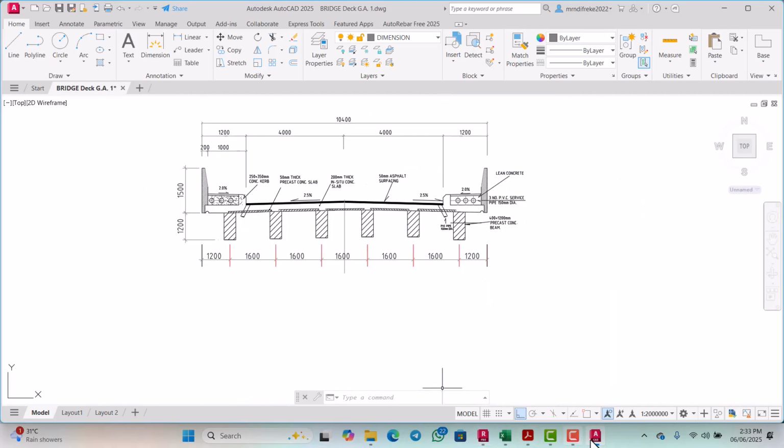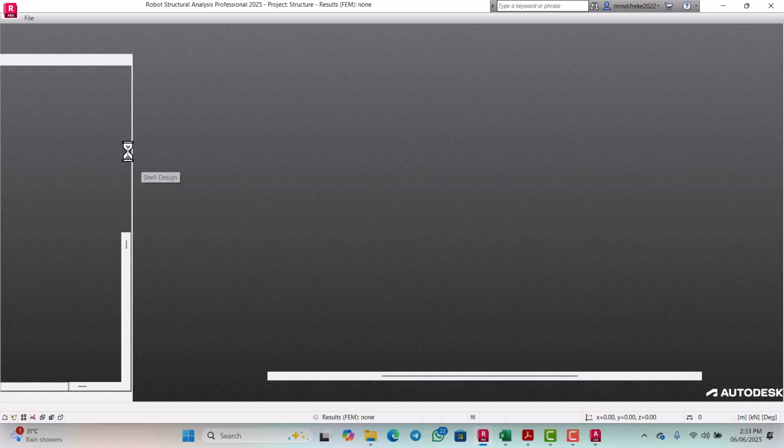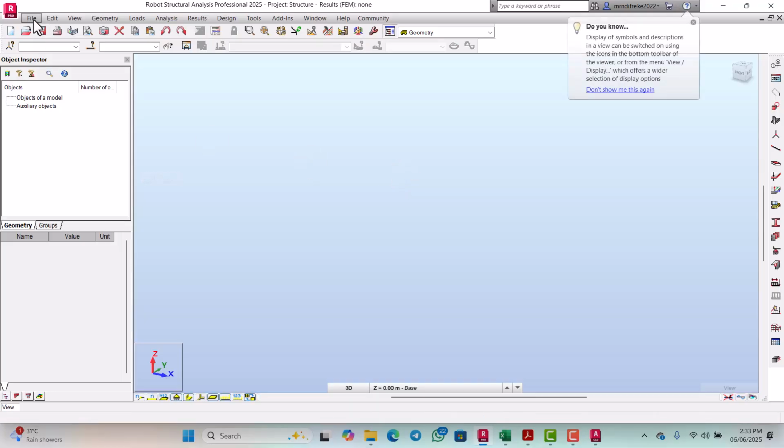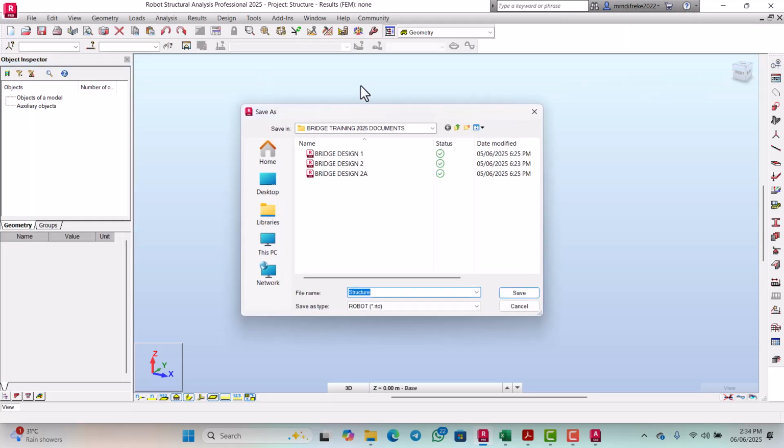Okay, so we move to Robot software. When you open the Robot software, this is where you can start a new project. Now, the template that we are going to adopt for the bridge design is going to be shell design. So you click on shell design. The first thing you will do is to save your work. So you come to file, click on file, go to save as.